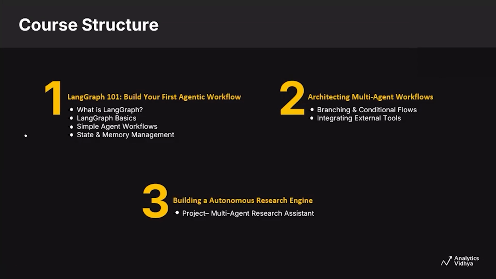So this entire course has been divided into 3 sections. In the first section, we are going to cover the basics of LangGraph. Here, we are going to understand what the components of LangGraph are, some of the basics. We'll also create some basic simple agent workflows to get you used to this entire framework. And finally, we'll cover how you actually manage state and memory in order to improve your entire workflow.